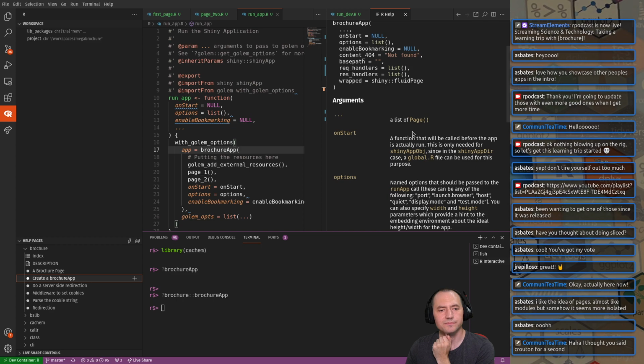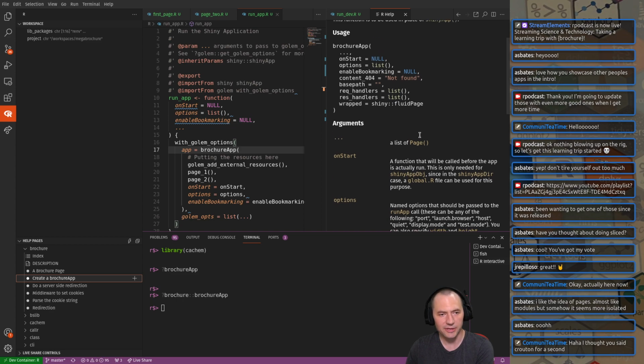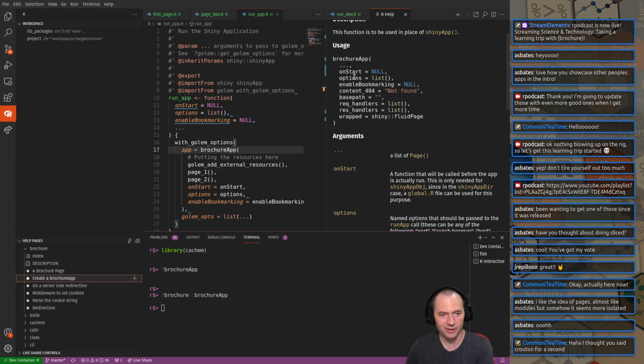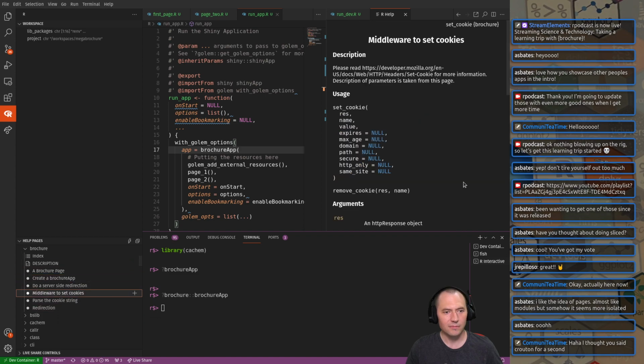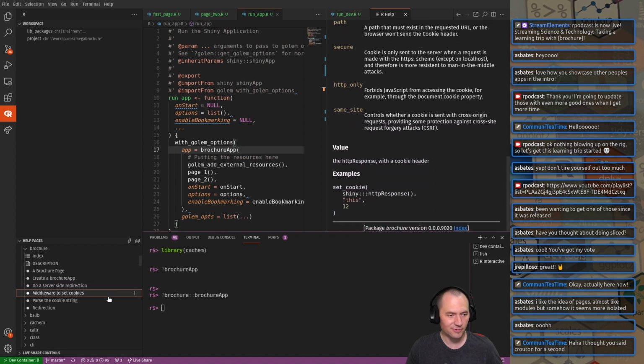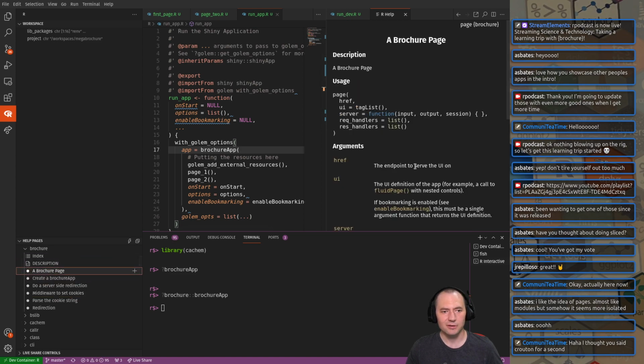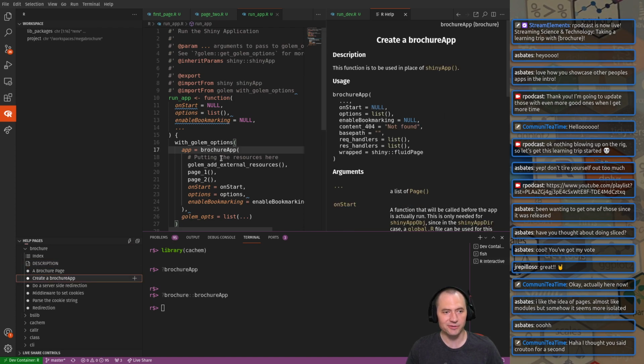okay. So it has a few different parameters here. I haven't explored all of them yet, but I think the key here is maybe this on start. A function that will be called before the app is actually run. So maybe I just need to make a function out of the setup of that cookie stuff. And then it will be available elsewhere. Maybe that's the way we do it. But I'll just make sure there isn't any, it's a set cookie thing. That doesn't really help me there. Okay, so I'm jumping around here. Let's try the on start stuff.